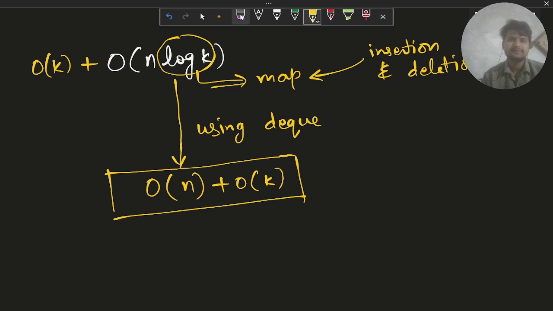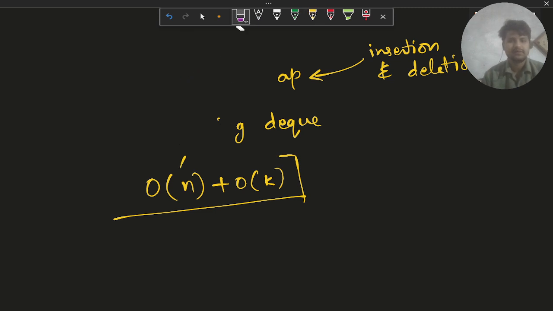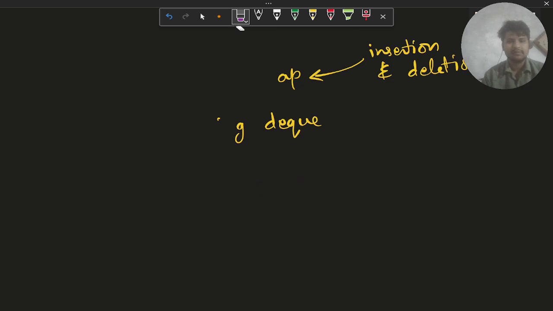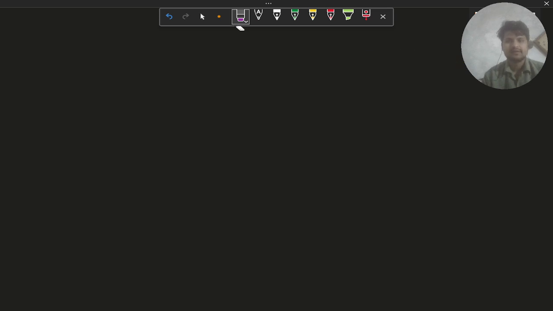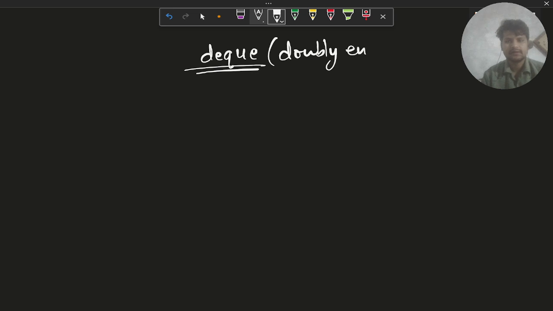So let's start. Before moving to the approach of this problem, let's discuss what a deque is, because the concept is going to be used in this problem. Deque means doubly ended queue. If you have a little bit of an idea of a queue, then it will be very easy to understand what a deque is.